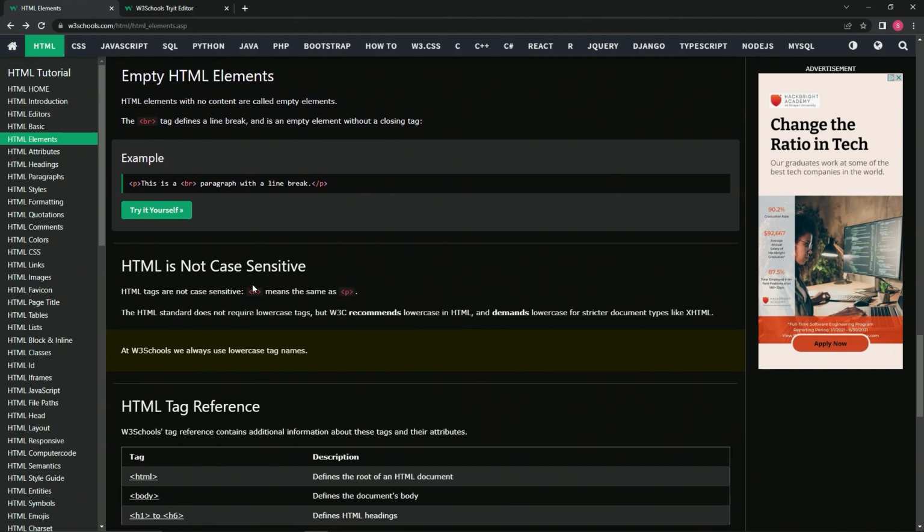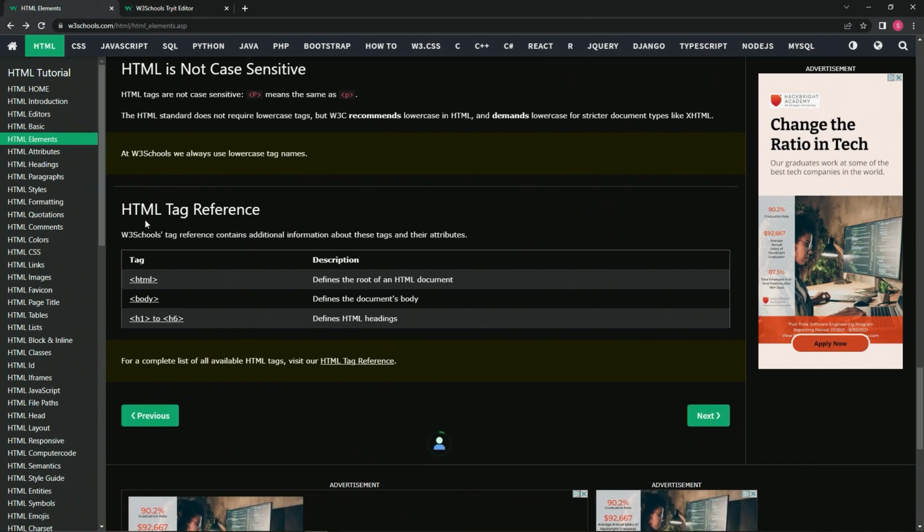HTML is not case sensitive. HTML tags are not case sensitive. The uppercase P means the same as the lowercase p. The HTML standard does not require lowercase tags, but W3C recommends lowercase in HTML and demands lowercase for stricter document types like XHTML. We might or may not learn about that. At W3Schools, we always use lowercase tag names, turns out.